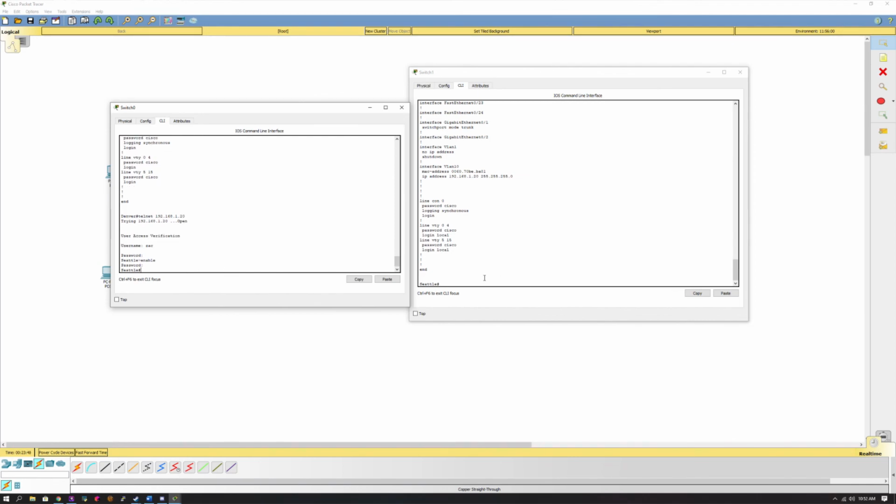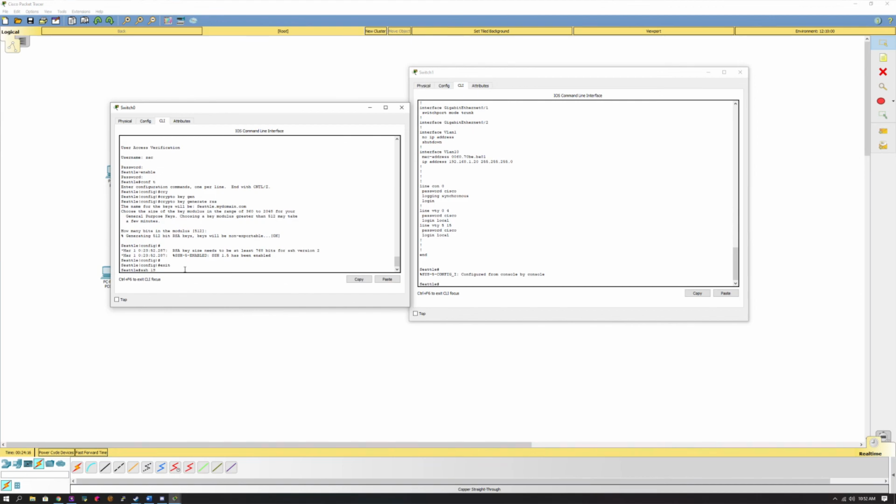So now I can make changes just like I could on the other device, but one thing we're going to do here is we're actually going to turn on crypto key generate RSA. We're going to use the 512 modulus, and it's telling us we need to have at least 768 bits for SSH version 2. We're just going to be using version 1, I guess. And let's try to SSH 192.168.1.10.